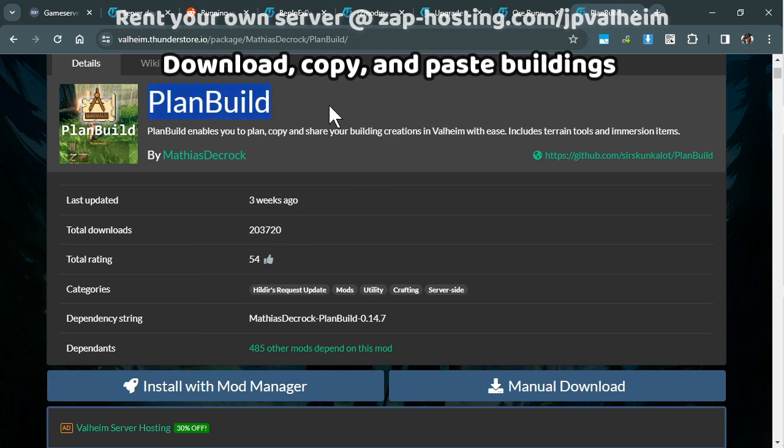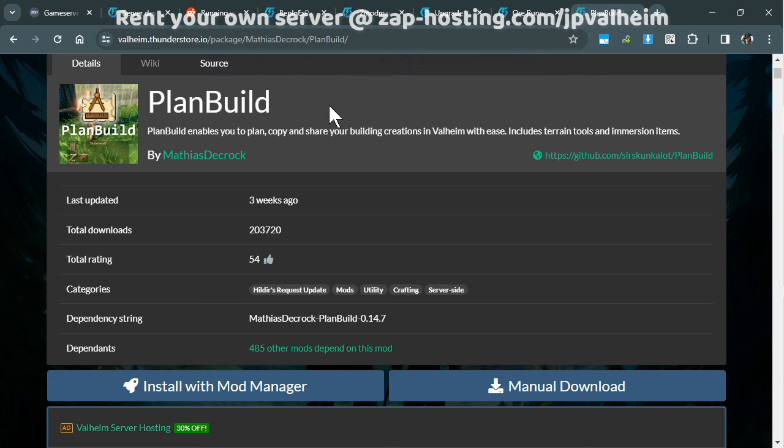Plan build allows you to make some really awesome custom Valheim servers that are totally vanilla friendly. Plan build allows you to save, copy, and paste individual buildings in Valheim. It's incredibly useful. And once you've placed something with plan build, it's a part of the game. You don't need the mod to look at the buildings made with the mod. And that means that Xbox players can log into the server without any kind of problems.